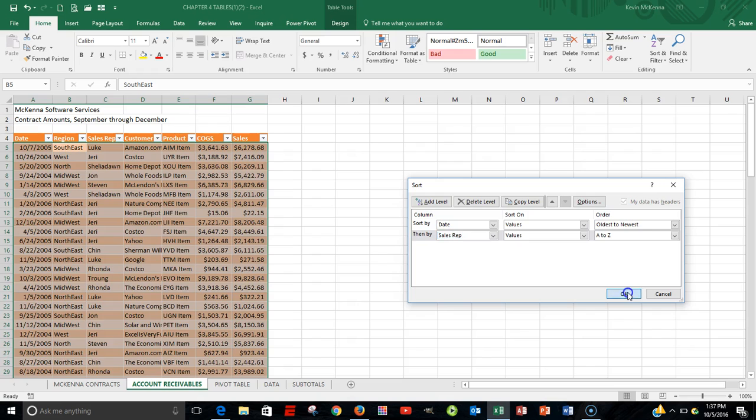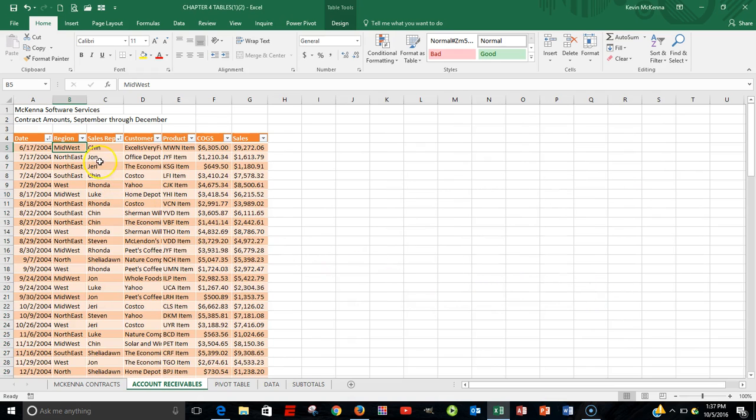Click OK. So we can see that we have our sort by date. You can see there's an up arrow here. And we've also done a sort by sales rep. Once again, the up arrow indicates that we've sorted on ascending fields, in an ascending order rather.